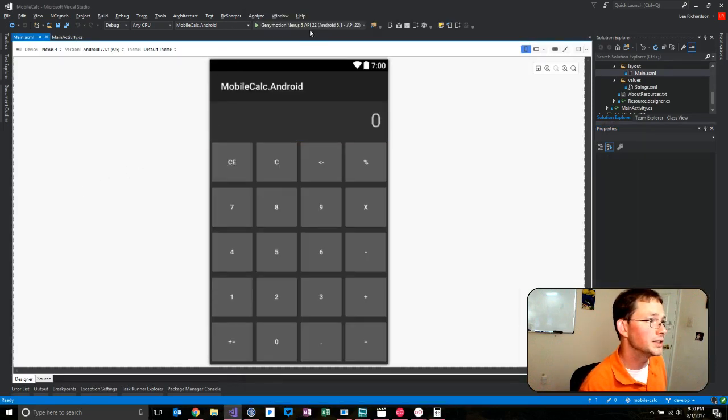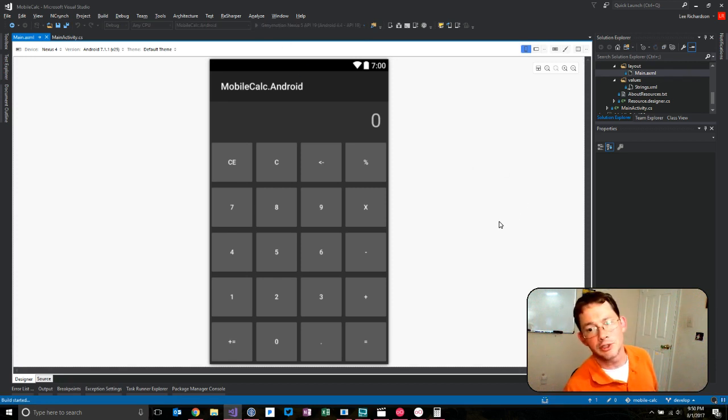I'm going to combine this discussion of styles, themes, and AppCompat. Oops, wait a minute. Build, cancel. We actually wanted to run this on 19, so we can see the results of installing AppCompat.